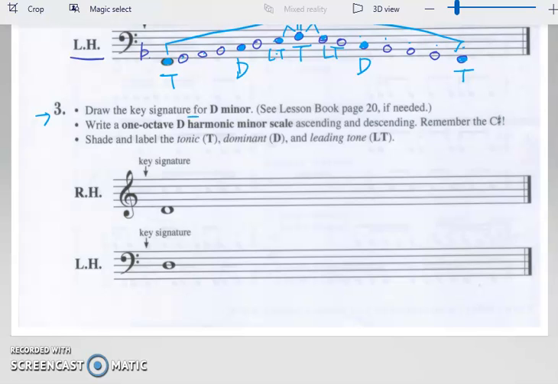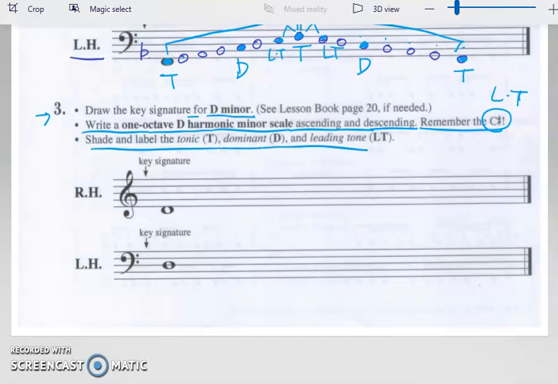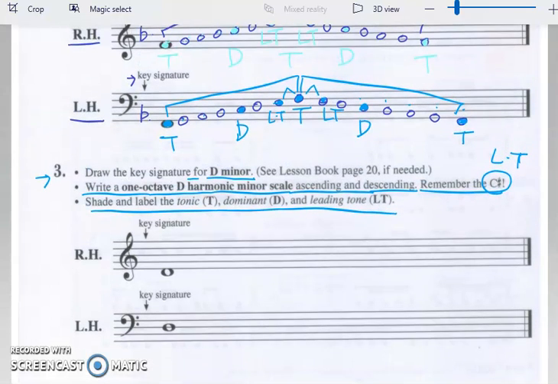Okay, let's move down to number 3. Draw the key signature for D minor. So D minor, the relative minor of F major. And write a 1 octave D harmonic minor scale, ascending and descending. Remember the C sharp. C sharp is the leading tone of D minor, remember? Okay, and shade and label the tonic, dominant, and leading tone, just as we did in the major scale there.